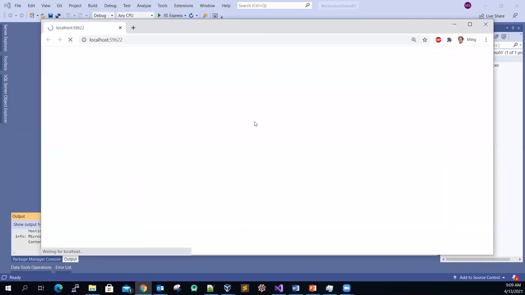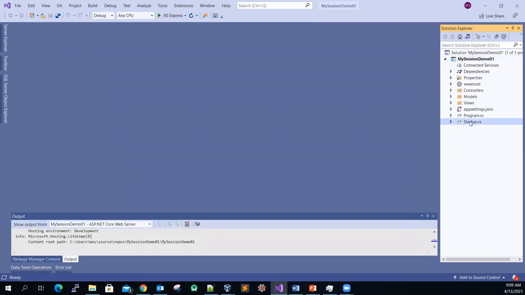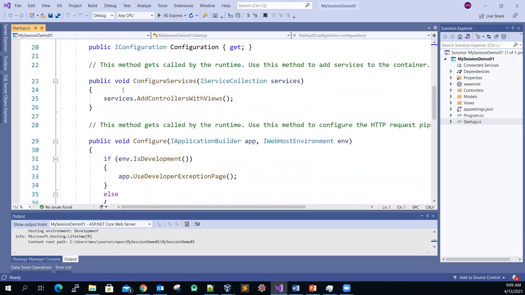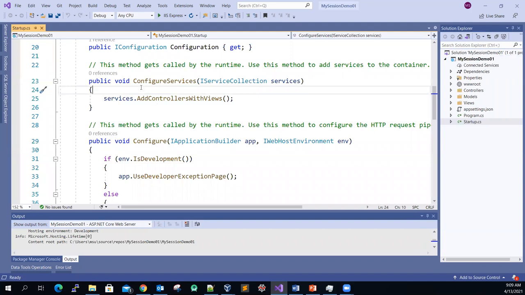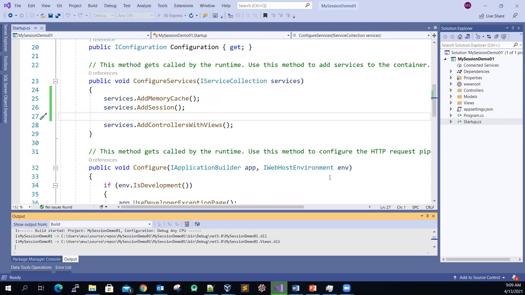The browser loaded and shows this welcome page, good news. Then let's go to the Startup file, and you can see that we want to add two statements into the ConfigureServices method, but before this statement. So let's do that. I'm going to copy and paste. I'm not very good at typing, so thanks to the publisher for preparing those slides. Let me paste it over there, and then I usually will do a build. One succeeded, so far so good.